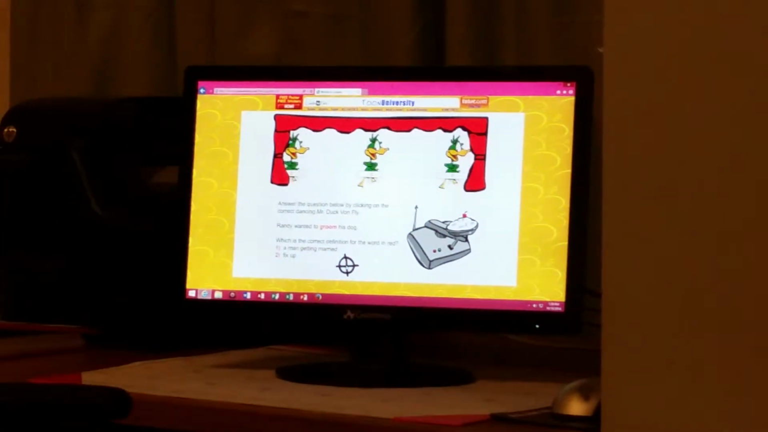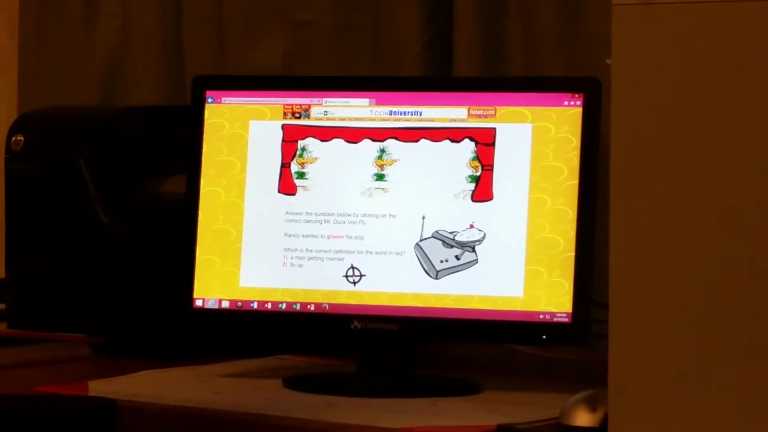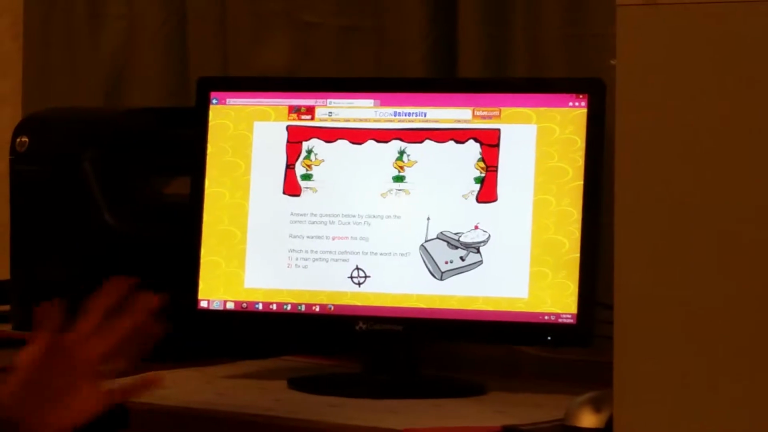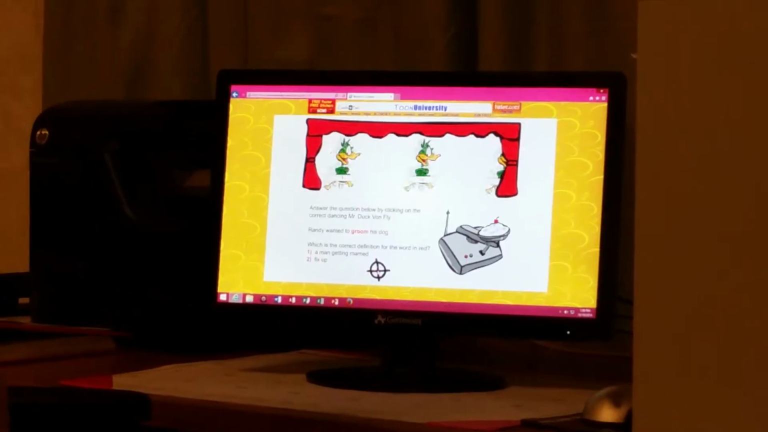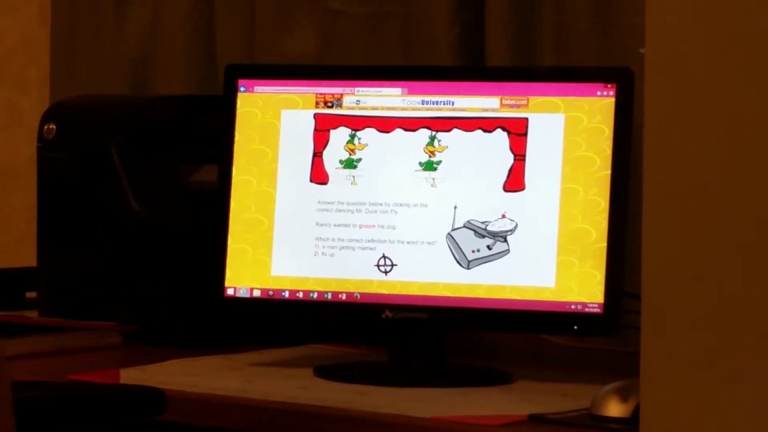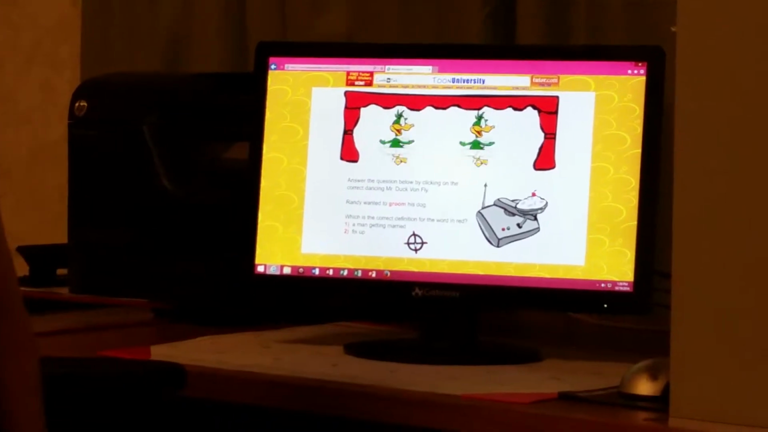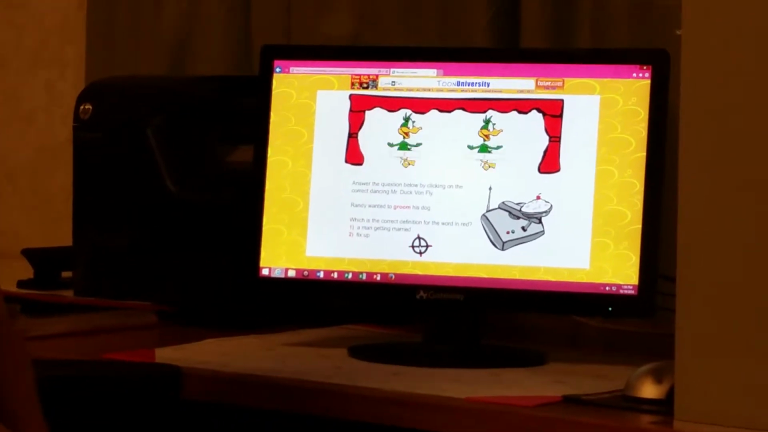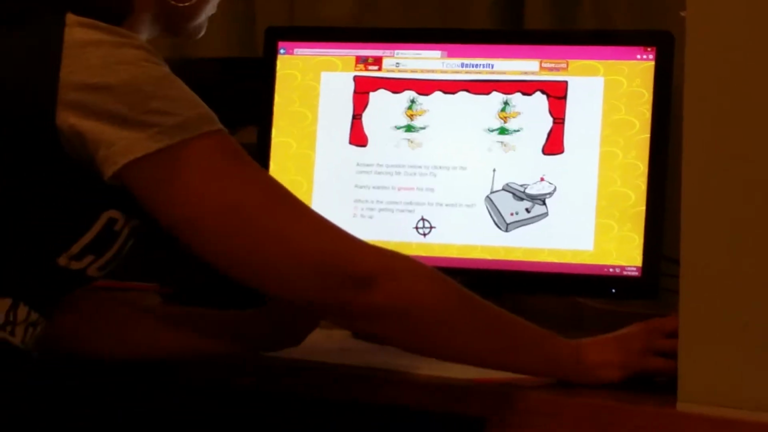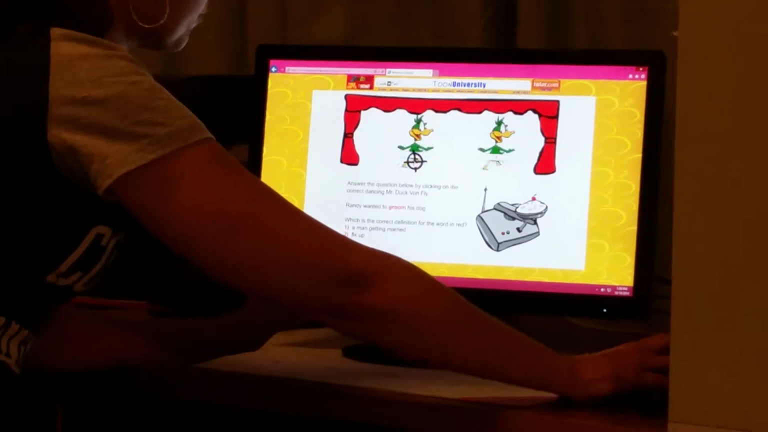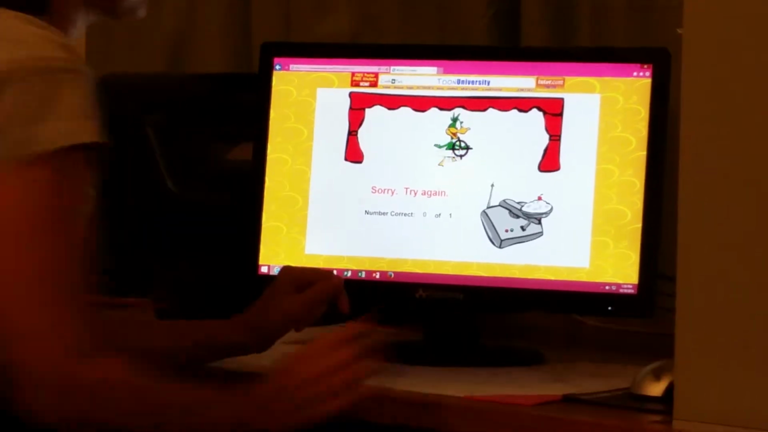It says, Randy wanted to groom his dog. The word in red is what we're trying to figure out the meaning of. So it says, which is the correct definition for the word in red? The word is groom. And it's, number 1 is a man getting married, or number 2 is fix up. So of course we know it's not a man getting married. So that's number 2. They look up here for the number 2 duck, and they will hit it.